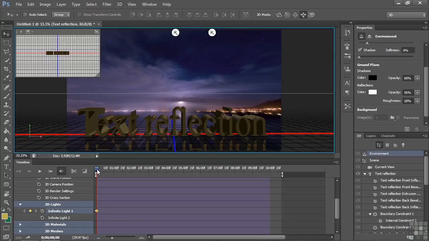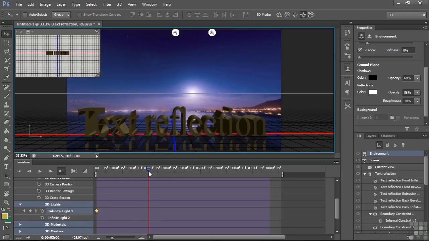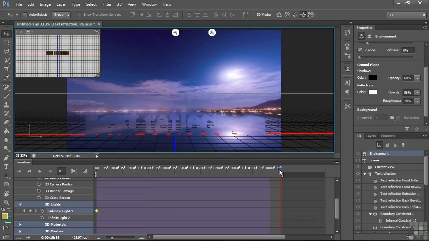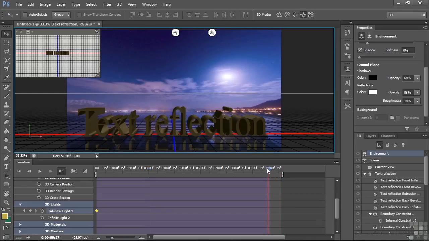I'm going to go to the end of the timeline. I can just press the end key to do that. I want to go to just 10 seconds because that's where the end of the text is. That's one of the default lengths of the text, is that it's 10 seconds long.